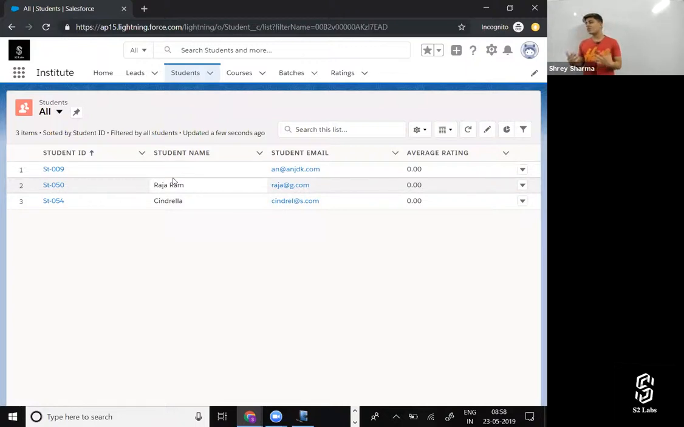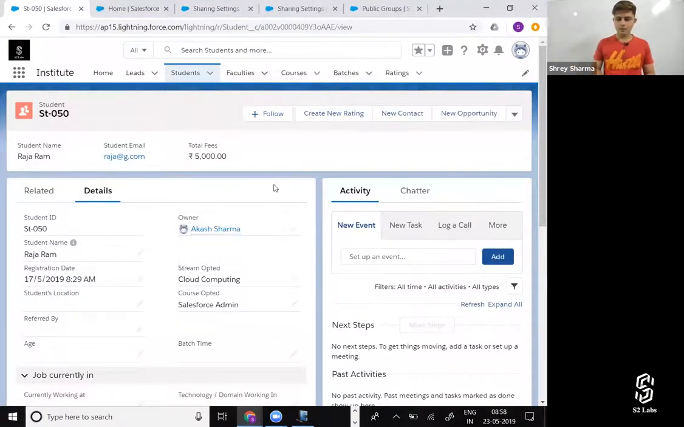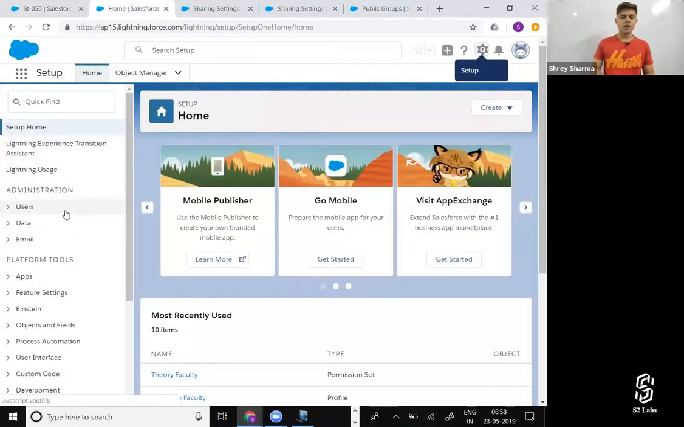And which type of sharing rule is it? Criteria based sharing rule. Is it clear to everyone? Okay. Now let's create an owner based sharing rule. Yes or no? Okay. So let's first remove the user from that particular rule.